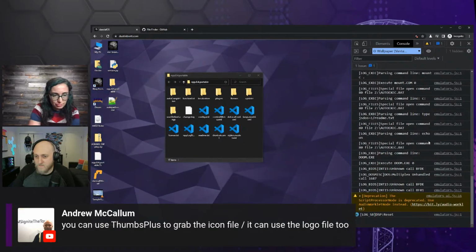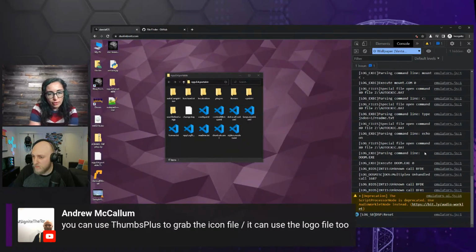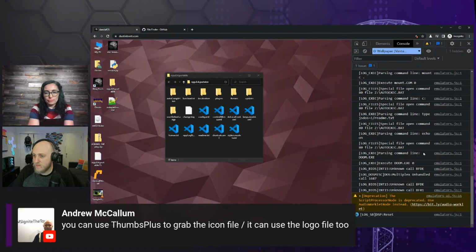Yeah. Android phone, UK, I think. You can use Thumbs Plus to grab the icon file. It can use the logo file too.